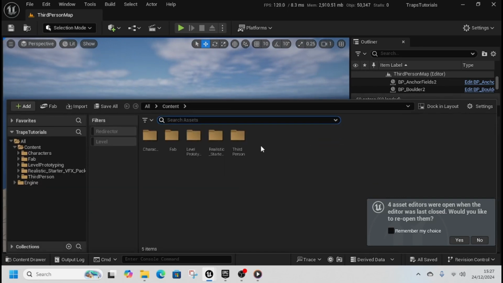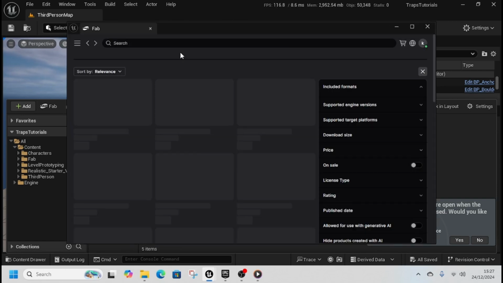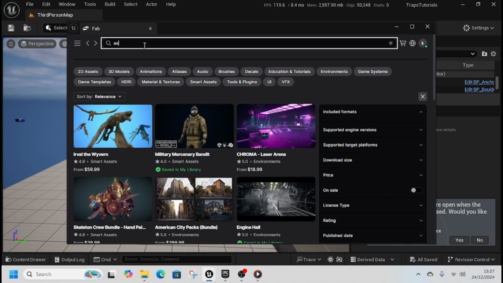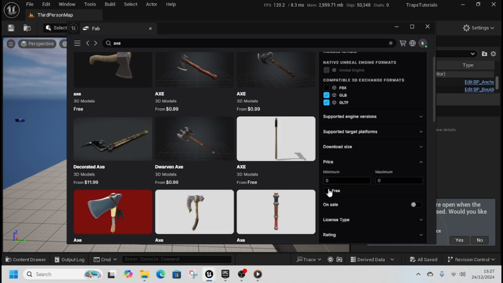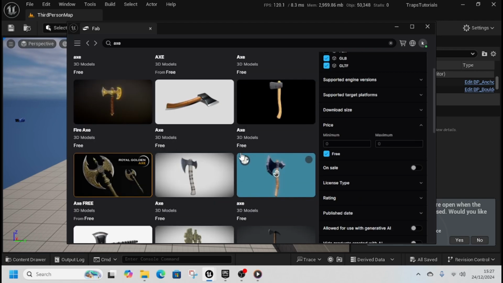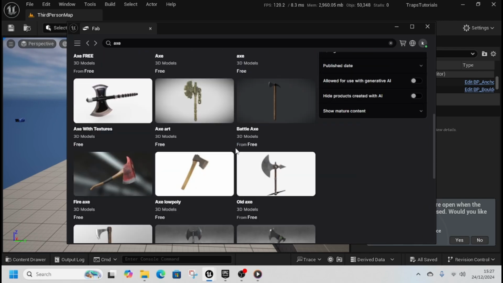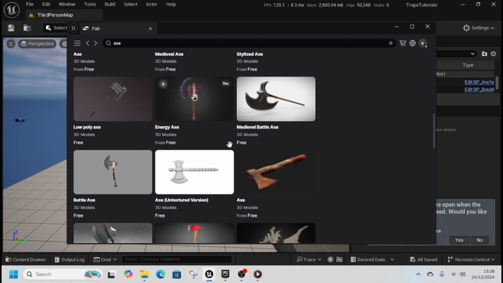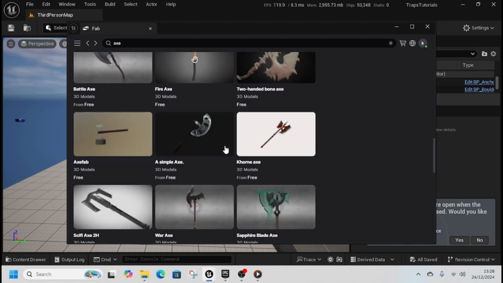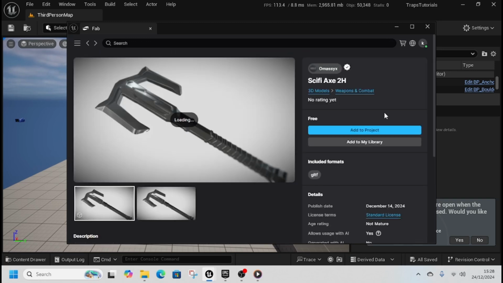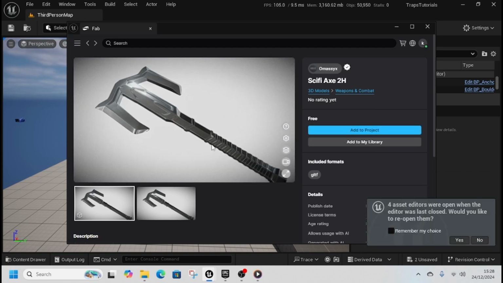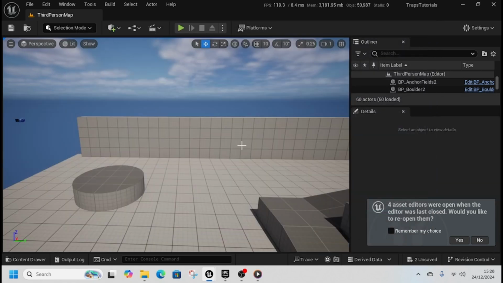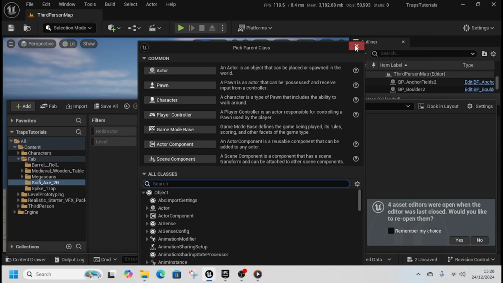We're going to hit the spacebar, open up the content browser, go to Fab, and we're going to find an axe. Now you can use an axe, sword, a spinning machete, whatever, but I will leave a link to this specific axe in the description. You can choose any. It's going to go for this sci-fi axe. No idea what it's sci-fi from, but it's a sci-fi axe.